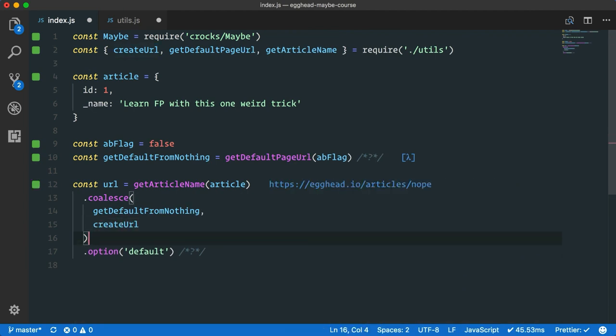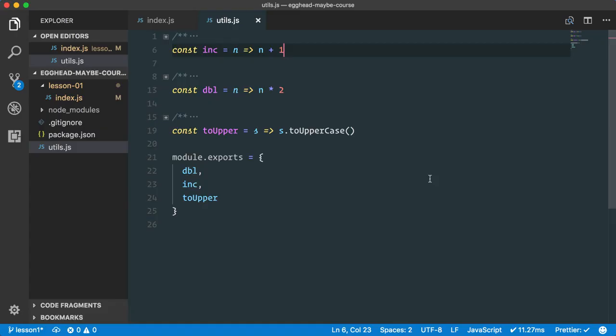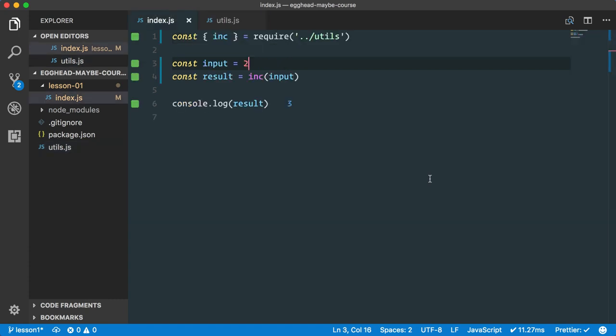Here we have a utility file where we're exporting a few simple utility functions. The inc function accepts a number and returns the result of incrementing that value by 1. We're pulling increment into our index.js file with require, and currently we're just taking the input value of 2, applying the increment function to it, and logging the result. As we can see from our output, this is working fine, and we're getting a result of 3. If I were to change this to another number, like 4, we'll see the result will be 5, 8 will yield 9, so everything's working as expected.